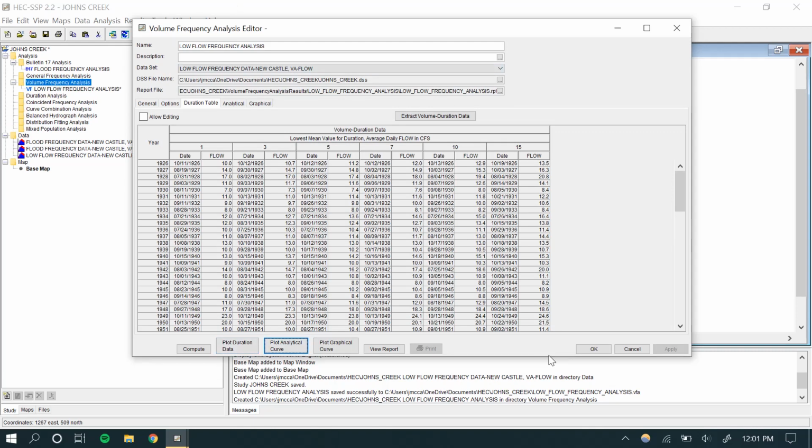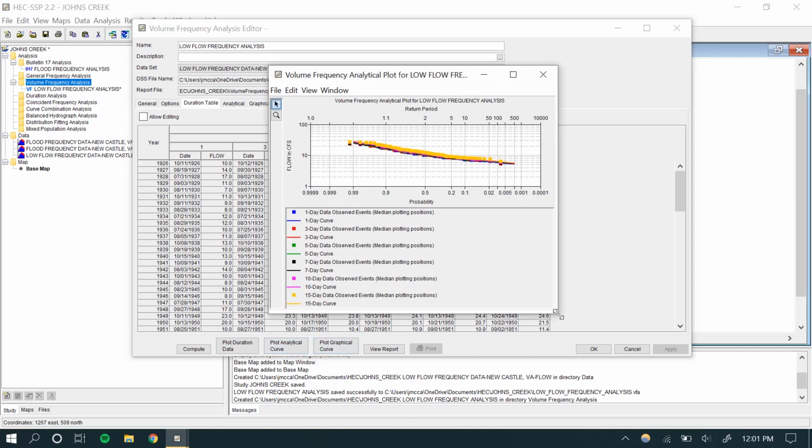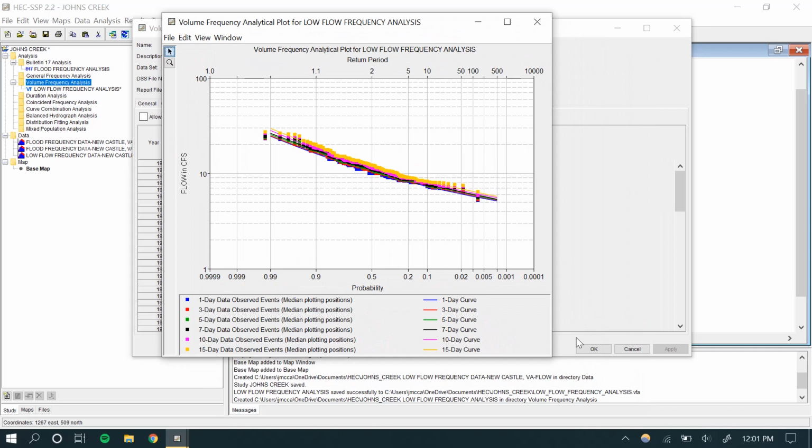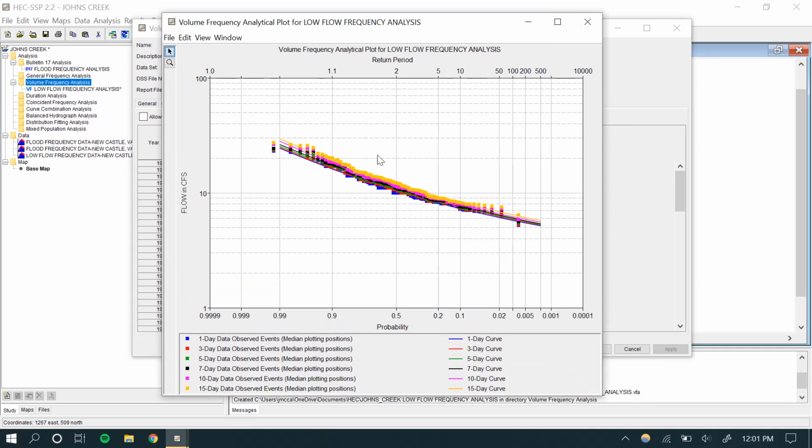All right, so once I've actually computed my data, now I can go ahead and output my data. So similar to how we did the Bulletin 17C analysis, I can output a graph and I can also output a report. So I'm going to do the graph first. So the selection I want to make down here is actually plot analytical curve. So this is going to give me my actual curves from my analysis. So I can see I have data points and then I have actual curves. And it has all of my durations all in a different color.